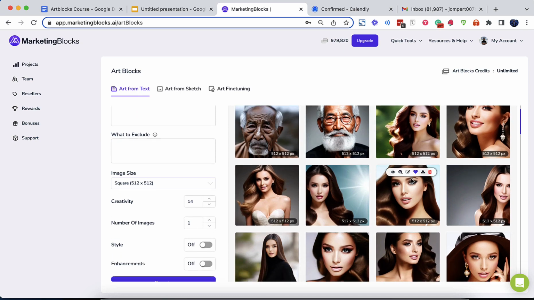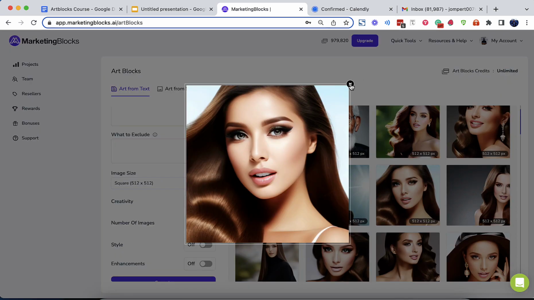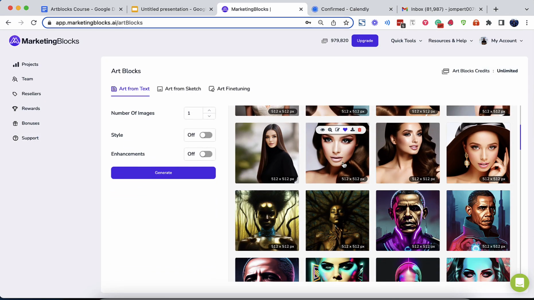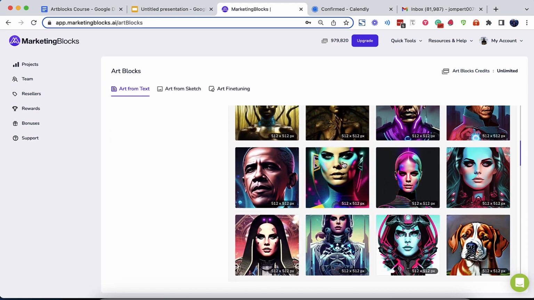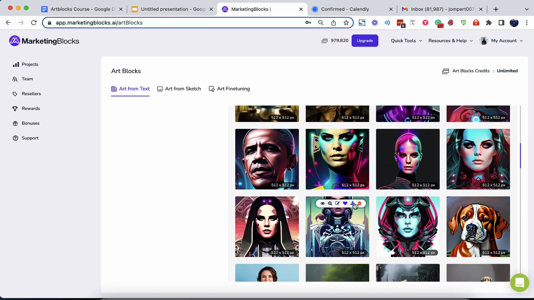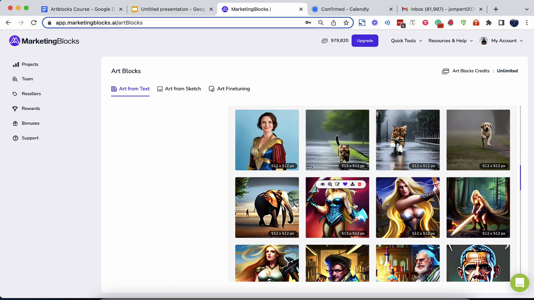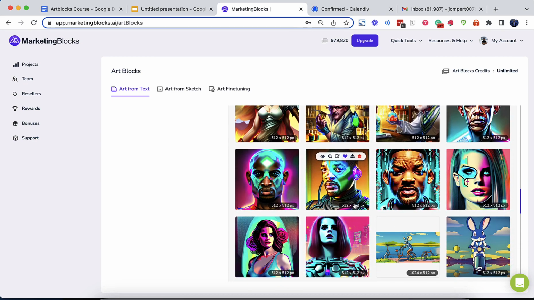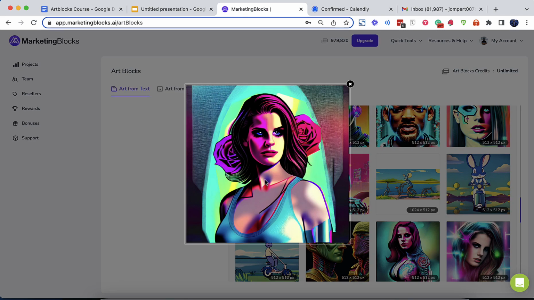Let's get started. Artblocks is one of the AI tools on Marketing Blocks. It's a tool that generates images in seconds from a text instruction. This instruction is known as a prompt. A prompt is the language you speak in order to tell an AI model what to do, in this case, to draw an image for you. The better your prompt, the better the results you will get.